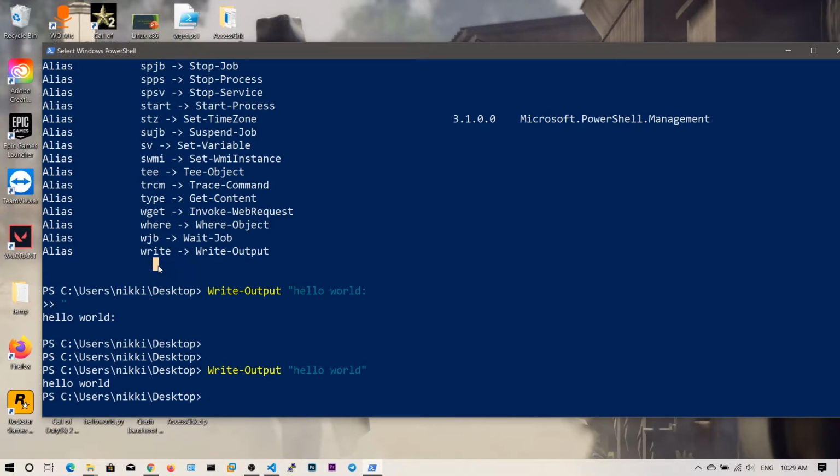So this alias is like a nickname. Suppose you have a real name and in your home your parents can call you with a nickname, so those all point to you. In the same way, Write-Output and write all point to Write-Output, so you can also execute write instead of Write-Output. So these are the aliases.